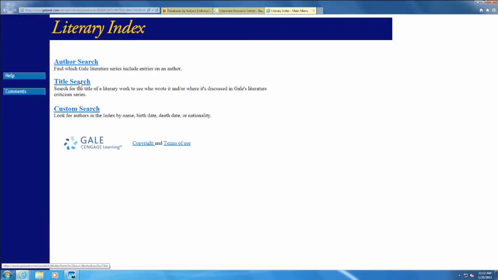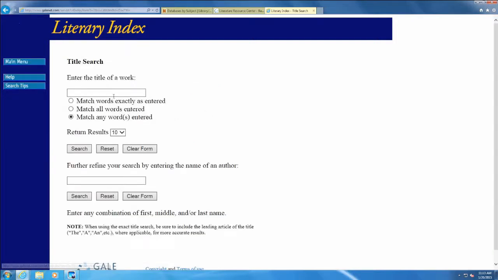And at this point, I want to click on Title Search. Now, if you need biographical information on your author, then by all means take a look at that author search. But the title search will give you the information specifically about that work rather than the author of the work. So I'm going to click on Title Search. And in this case, I'm going to go ahead and put the title of Of Mice and Men.